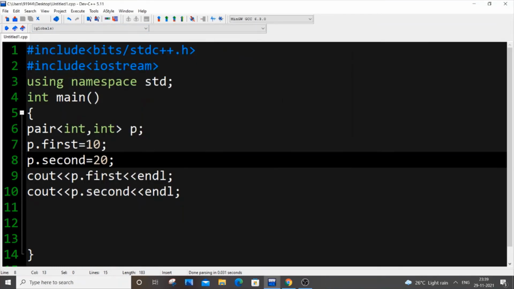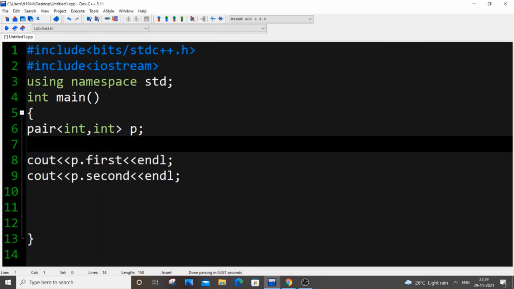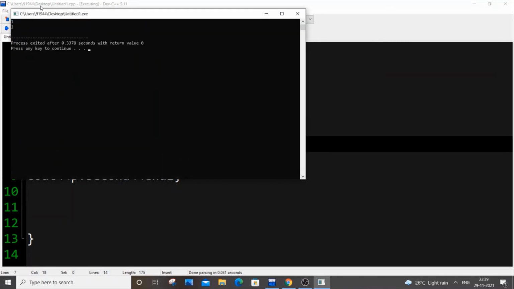And suppose in a vector, let's say v is our vector, we will put v.push_back. For a pair we need to do it this way: we need to put p equal to make_pair(1, 2). Okay, now, so this is how it works.